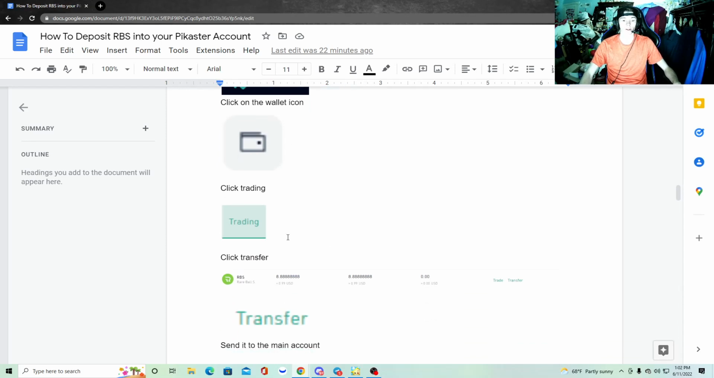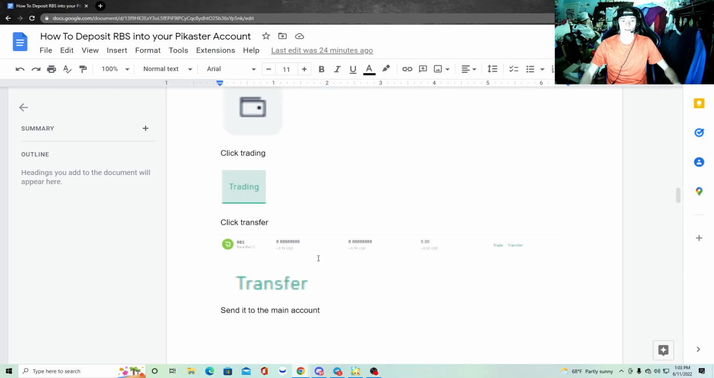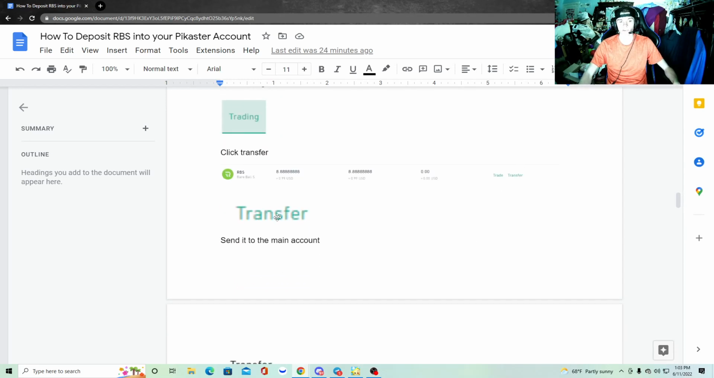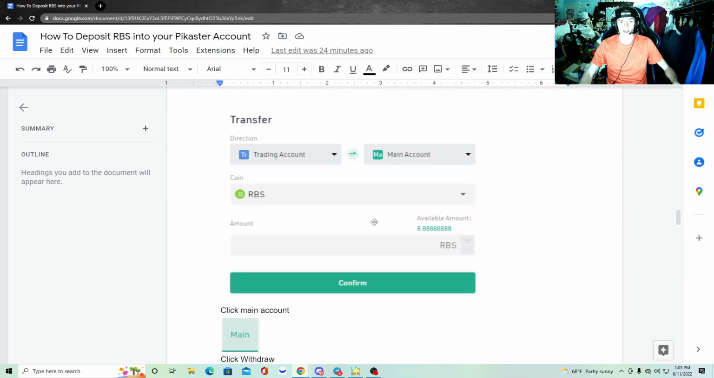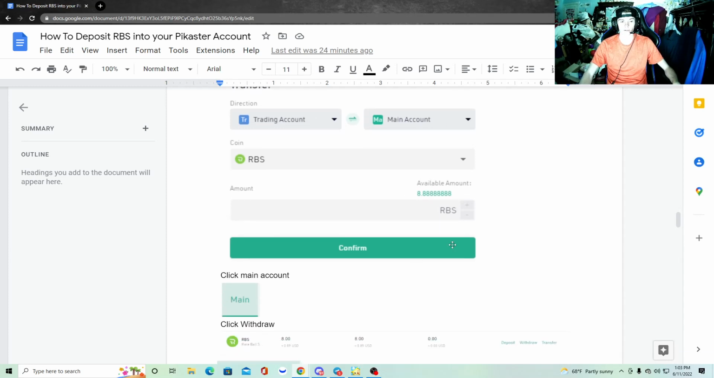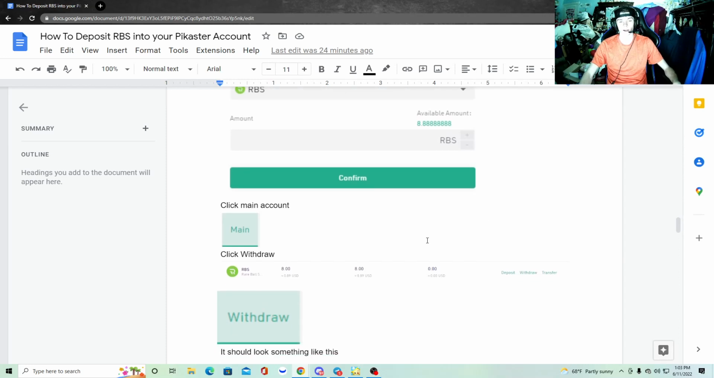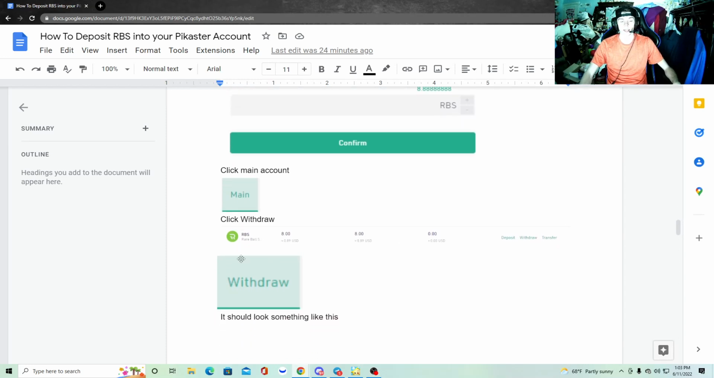After that, you're going to click on the trade icon, and then you're going to transfer your RBS from your trading account into your main account. So you're going to click the transfer button, and then you're going to send it to the main account. Once you've done that, it's going to look something like this. You hit transfer, you select the amount of RBS that you want to transfer, then you hit confirm. After you've done that, you're going to go back and select your main account. So click on main account, and then once you're done with that, you're going to click withdraw.